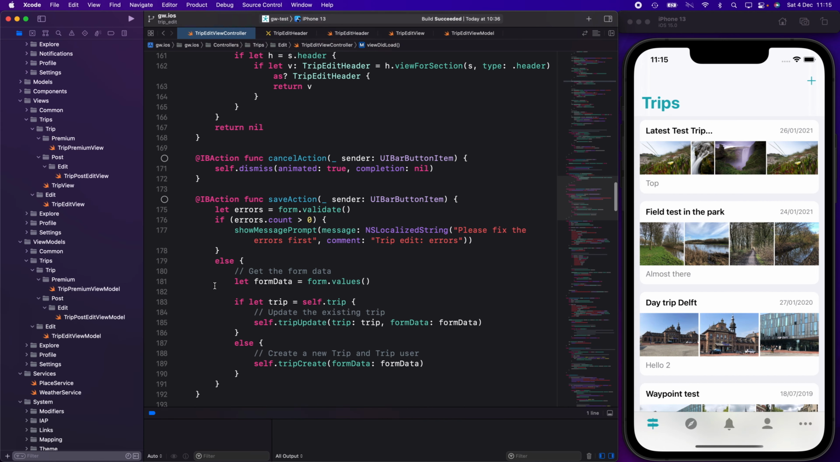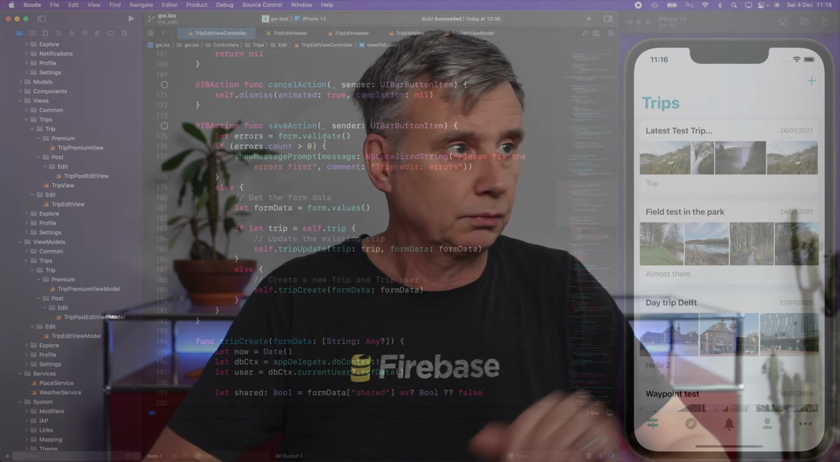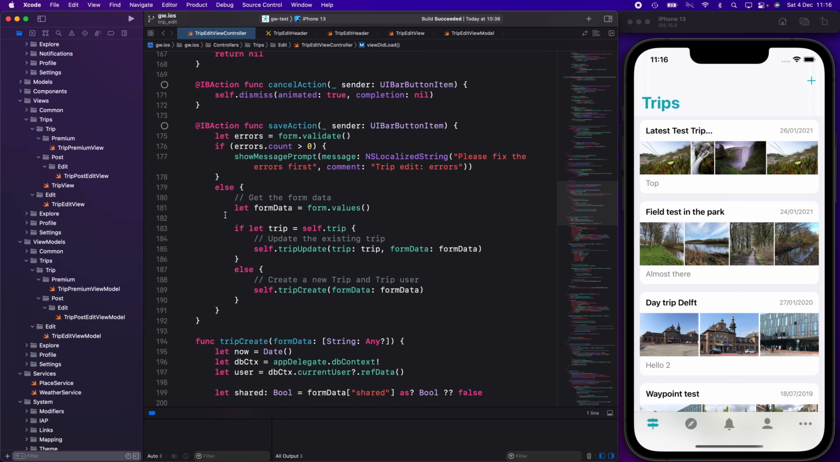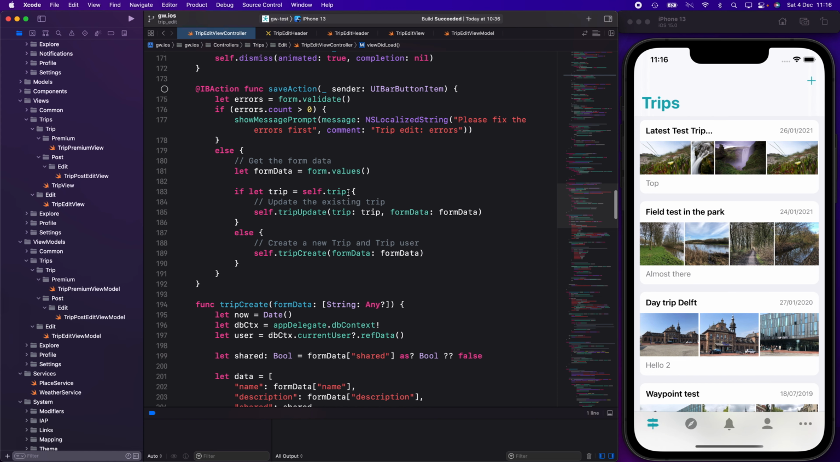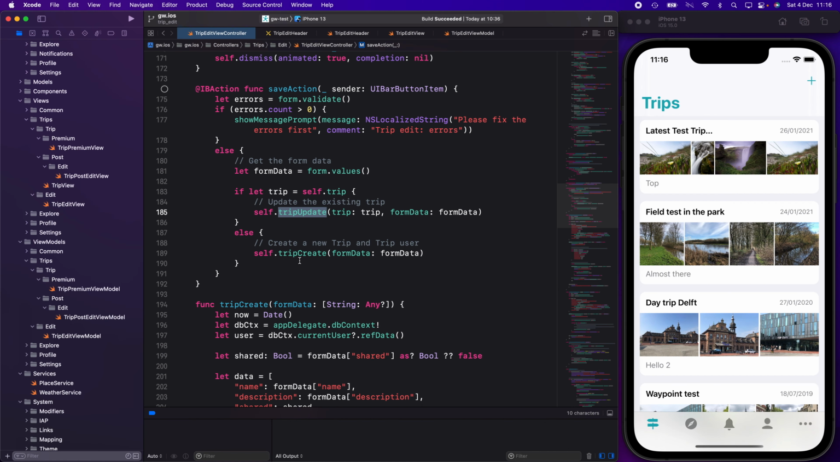Now, then, of course, we have the save action. We validate the form. This is an advantage because that is standard of the form library, so you don't need to worry about it. Once you've configured your validations, it will validate, show an error message, and then I get the form data, and depending on whether I'm in edit mode or in create mode, I either do an update or I do a create.